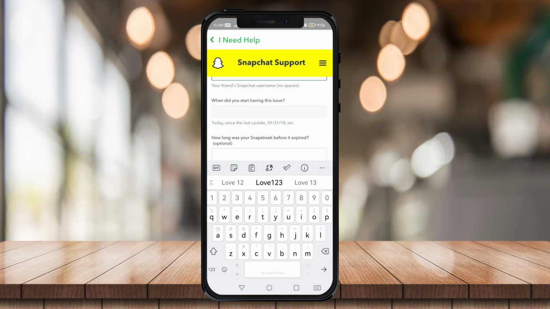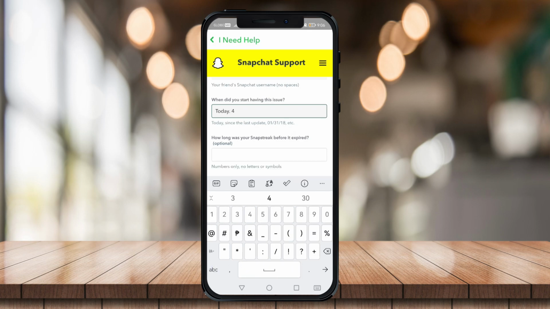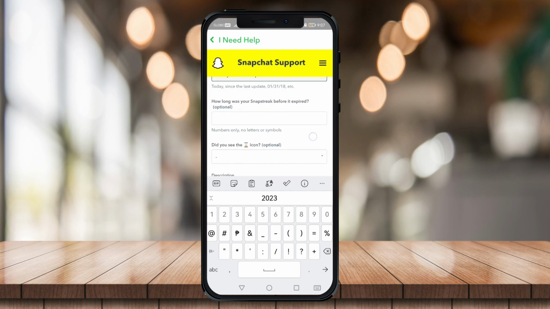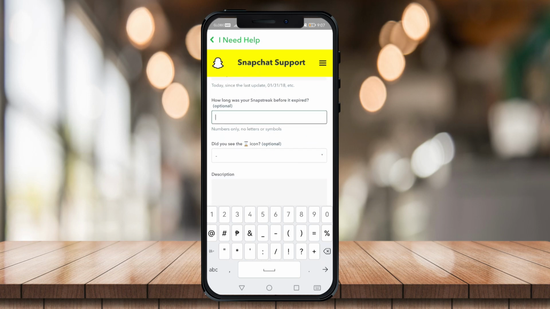So when did you start having the issue? Just say today, and enter the date today. So today is April 4. So how long was your Snapstreak before it expired? So if you remember it, just click on this. If you don't, it is still optional.